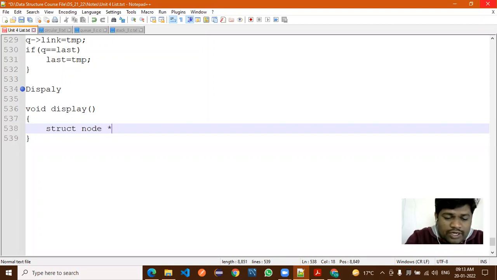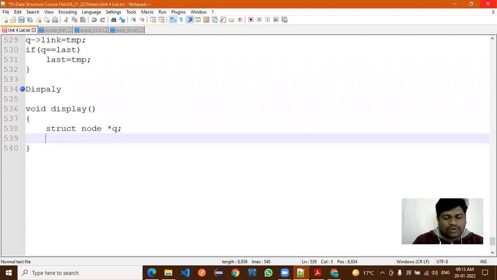So here we need to traverse. Is it necessary to consider a temporary variable or temporary pointer? How many pointers will be needed in display? One, sir. For what purpose? What is the purpose of considering this single pointer?